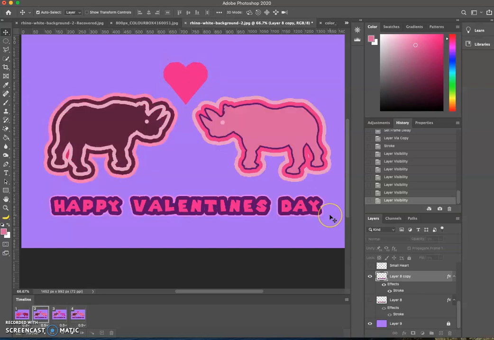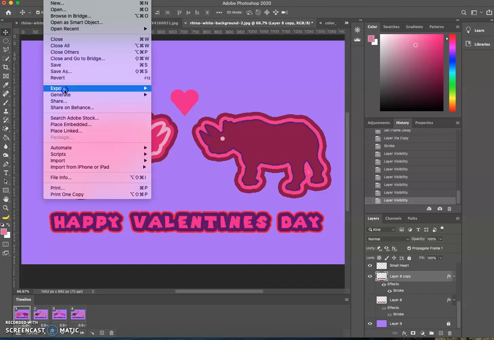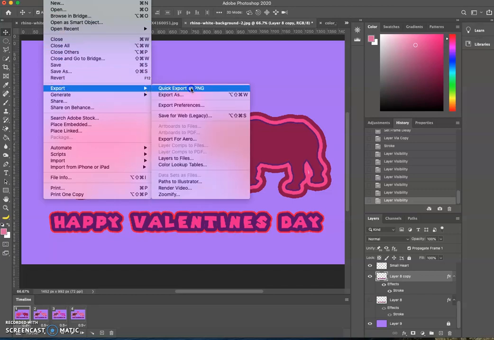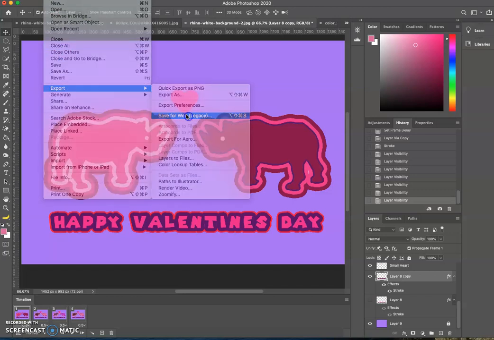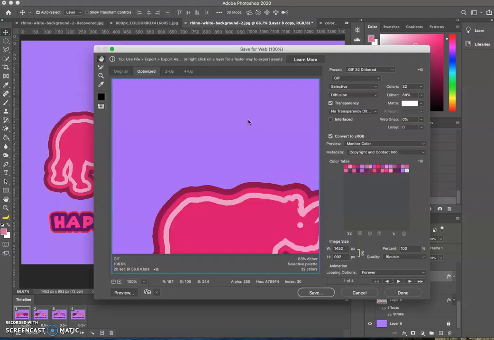So I want you to do 3 different holidays that have this strobing effect. Now let me show you how to save it. So stop your file. You're going to go up to File. You're going to go to Export. You're going to go to Save for Web Legacy. And you just give it a minute.